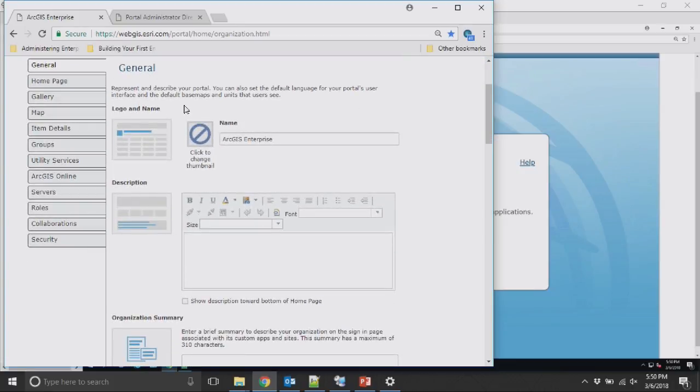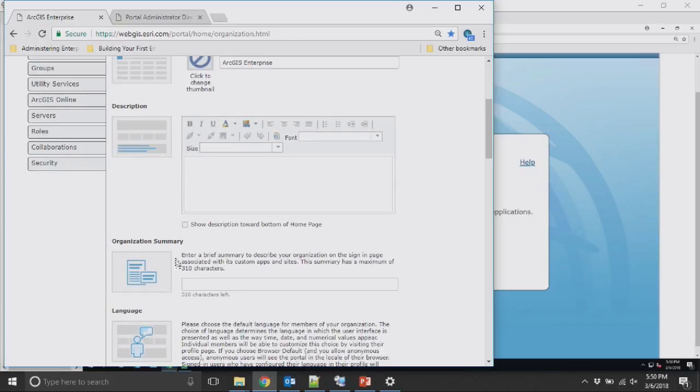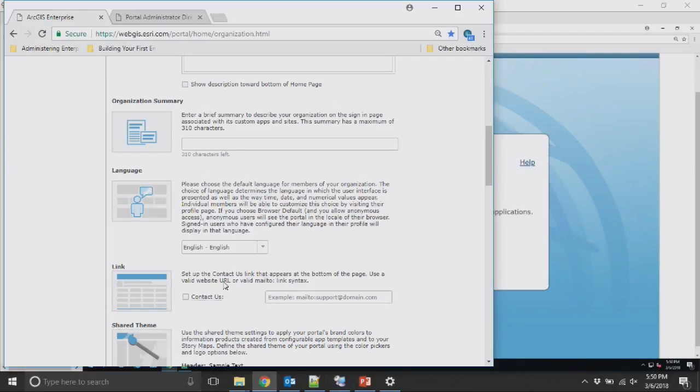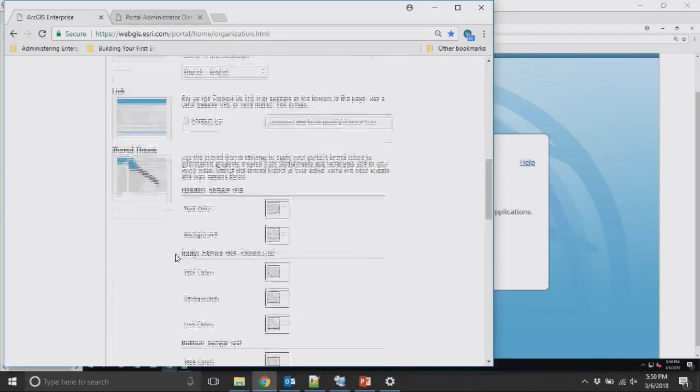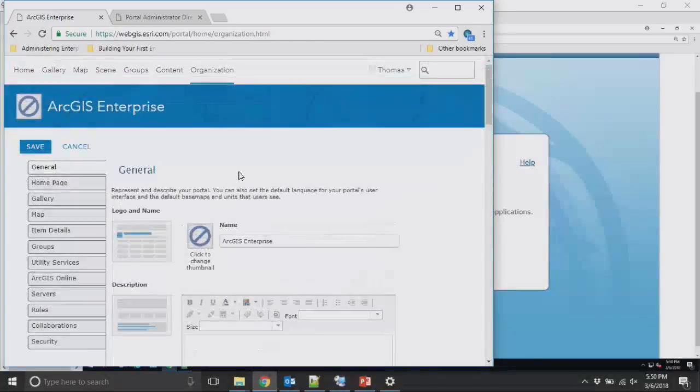So in the General tab, you can do some things like your logo and name, changing your thumbnail, adding a description, giving yourself a summary, the default language, any contact links that are required. You can also do some pretty fun things like set up shared themes so that your organization has a template, so every application made uses the color scheme that you've defined and everything like that. I'm just going to do some very basic customization for now.